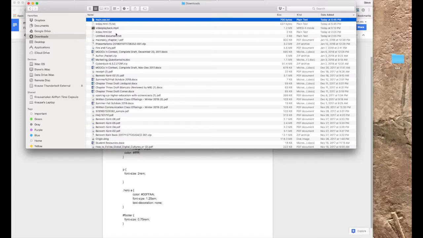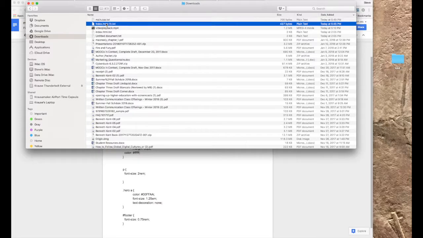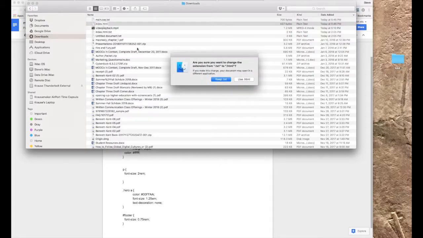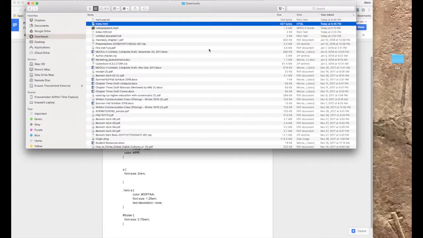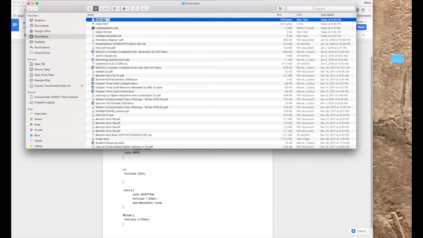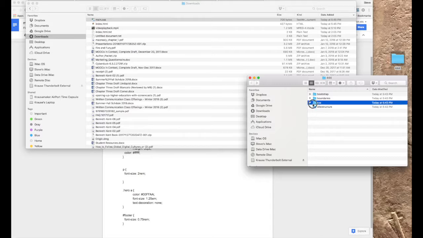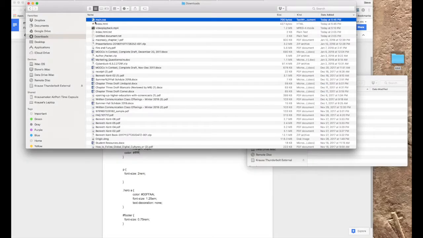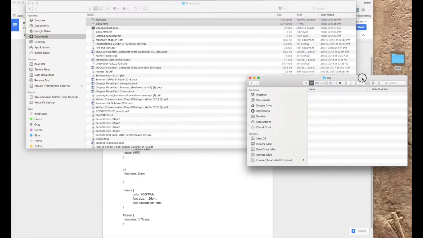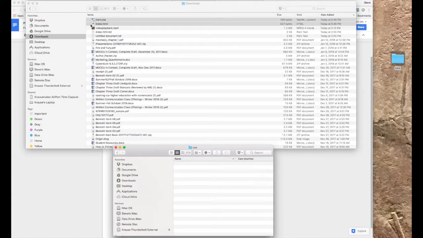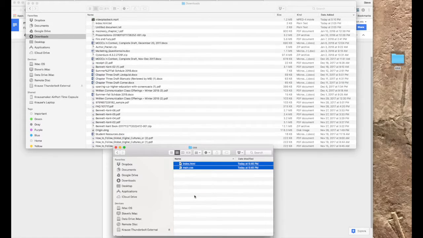I'm going to go back to my, let's see here. I just downloaded these files. I'm going to once again change the name of this one to index.html. Use HTML. Change the name of this one to main.css. Use CSS. I'm going to open up this one, and now this was the CSS folder. And I'm going to take both of these files and drag them into that folder.